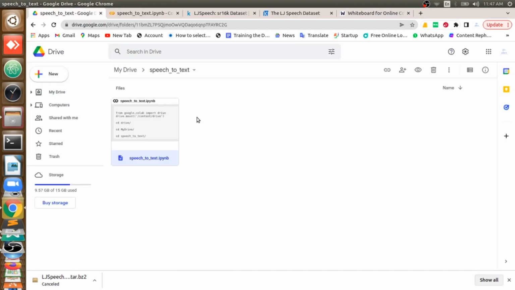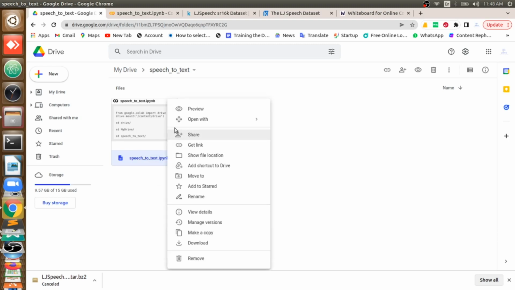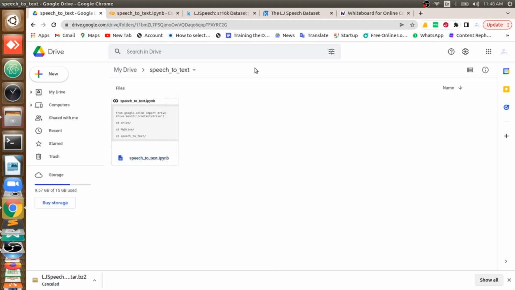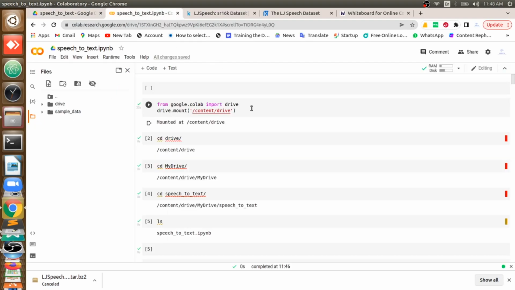Now let's start with the coding part. First you need to upload this IPYNB file to your Google Drive. Then open it with Colab. Okay, right click and open it with Colab. When you open it, now you need to mount it to Google Drive. That's what you are doing here.